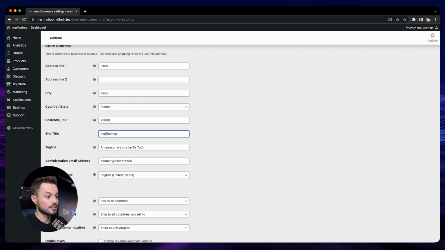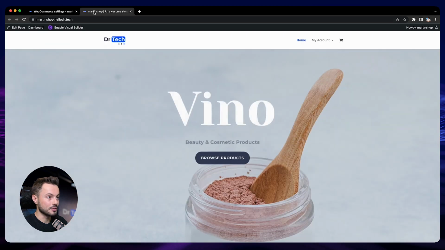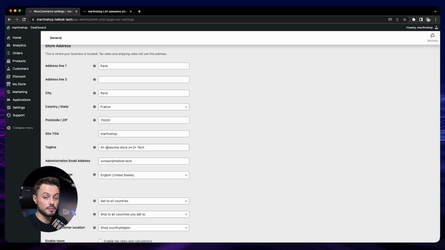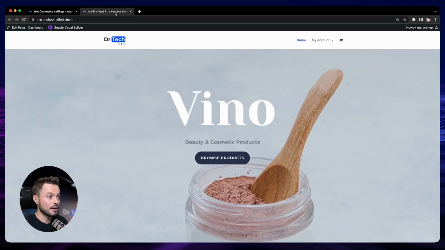Then here you can put your site title, so the title of your online store. It is important because the title will be displayed here, you see, in the browser of your visitor. So it's important that you put something nice like the name of your brand or your company, for example. Then below that, you can put your tagline that is also displayed directly here in the browser of your visitors. Okay?